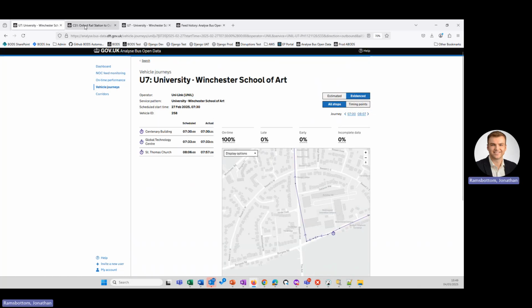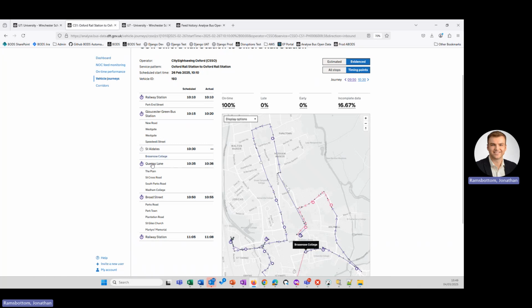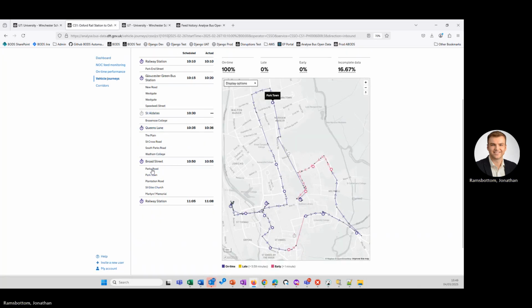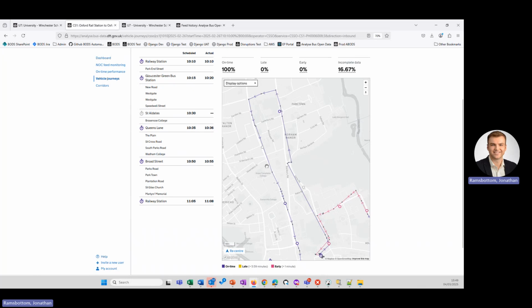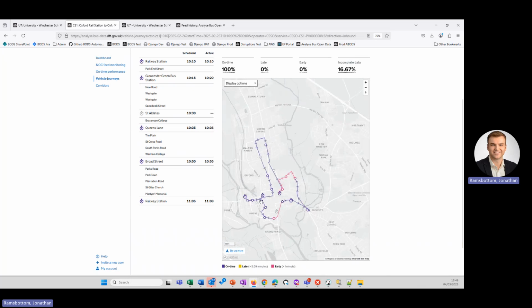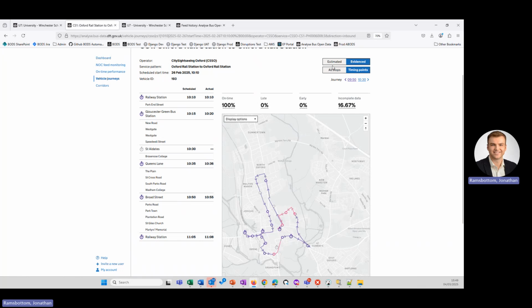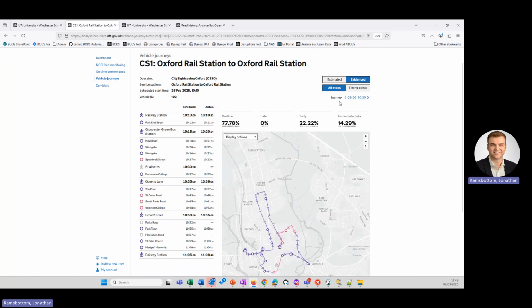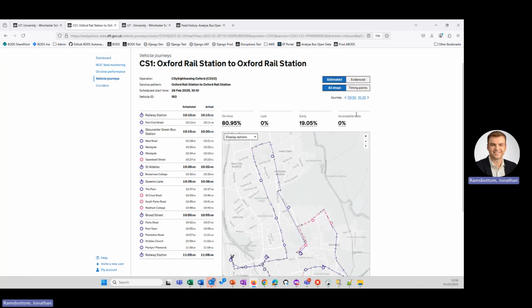I'll just give a quick example of the estimated matching. So here's an example where we've got a service that was running mainly on time, but we can see that the pink is highlighting that it was running early at specific points, but we have some incomplete stats in here. So if I go to all stops, I've got 14.2% of my data was incomplete. But if I toggle to estimated, it fills in some of those gaps. So then I have 0% incomplete data.